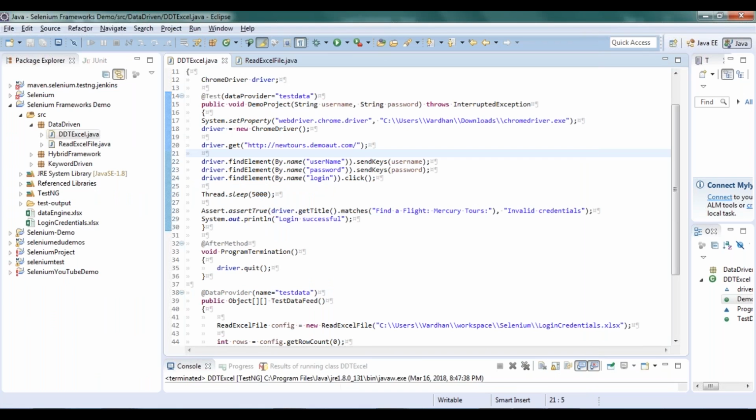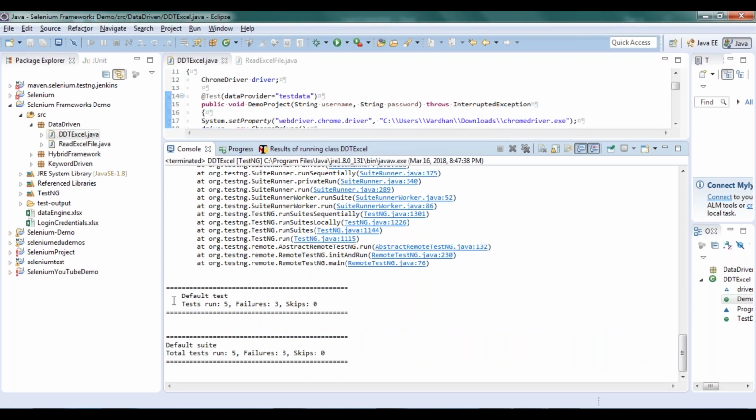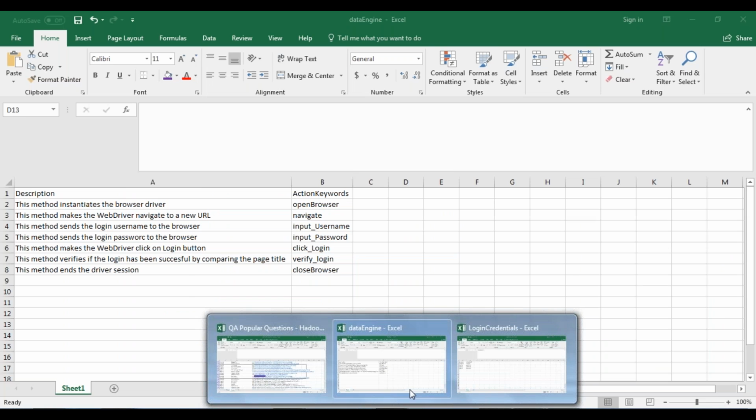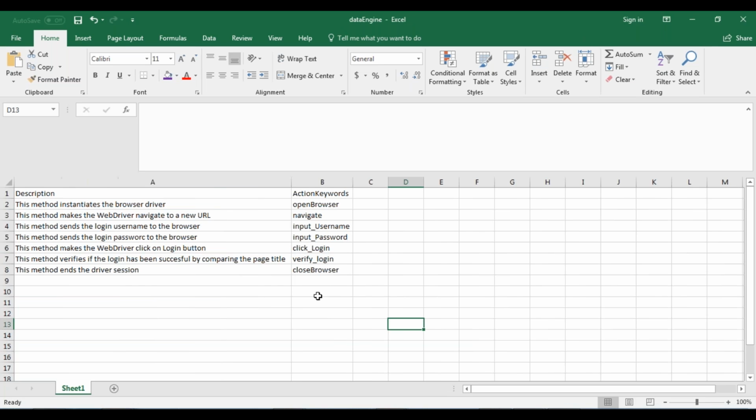So there we go. My 5 different test cases successfully executed. If I pull it up, it shows that the number of tests run were 5 and there were 3 failures. That's because I manually gave wrong credentials over here. So these 2 are valid credentials and these 3 are invalid. So that is the inference that we get from this particular test.